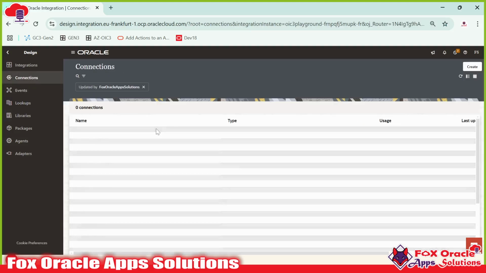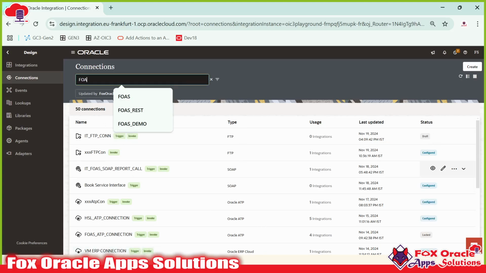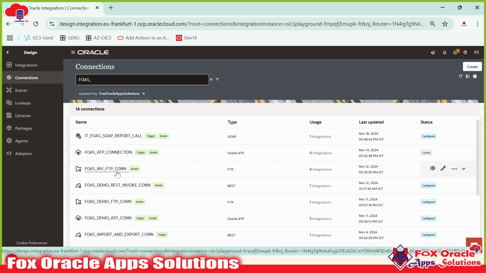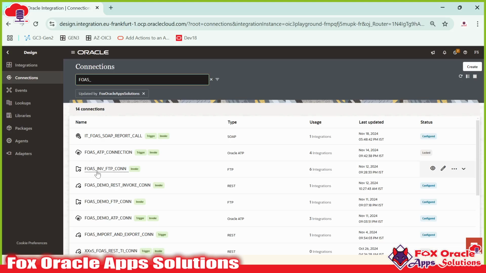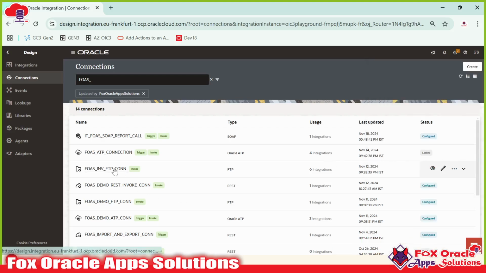Go to connections, and the two connections we already created. We gave the connection names starting with FOAS underscore. So this is the ATP connection which we already created earlier. Then the invoke FTP connection, this is also the same connection which we created. If you look at which integrations are linked with this, these are the integrations we created, FTP integration 001, 002 and so on. So this is the FTP connection which we can utilize.